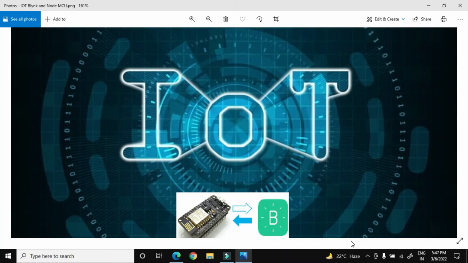Hello friends, today I will tell you how to work with Node MCU using the Blynk app, or you can say IoT using Node MCU. For that purpose, you first have to install the Blynk application on your mobile phone.